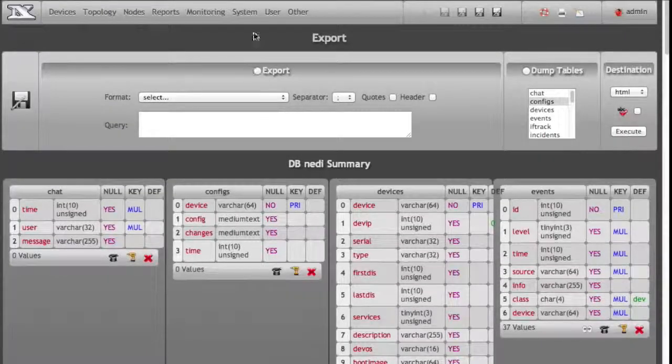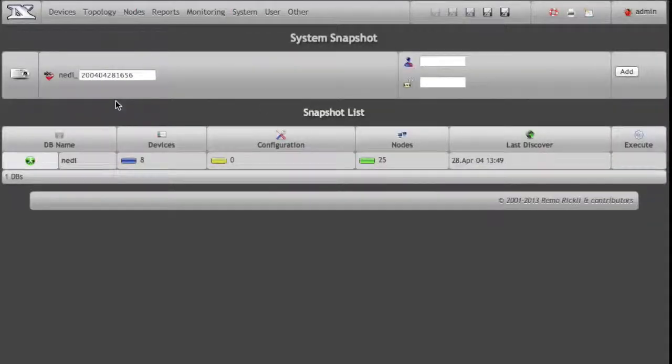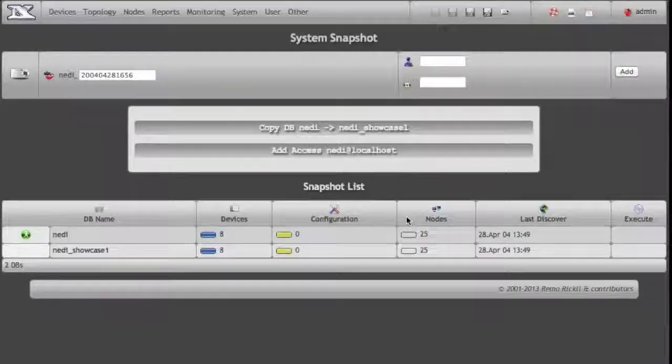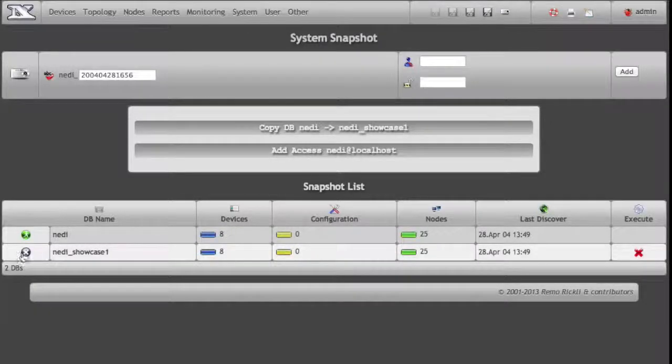Now, this is nice and all, but it only allows you really to keep one set of data or one network in your database. If you have a look at System Snapshot, we can create a new snapshot, save whatever we have right now, so to speak. And as you can see, we have a new snapshot called Showcase 1.